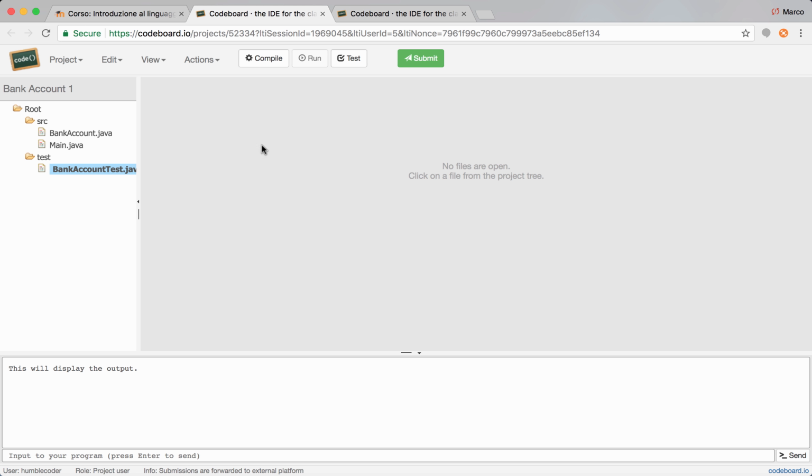So please notice in the lower left corner the username. The first time you use the CodeBoard IDE, you won't see this, but my suggestion is to register to codeboard.io so that you can save your exercises.